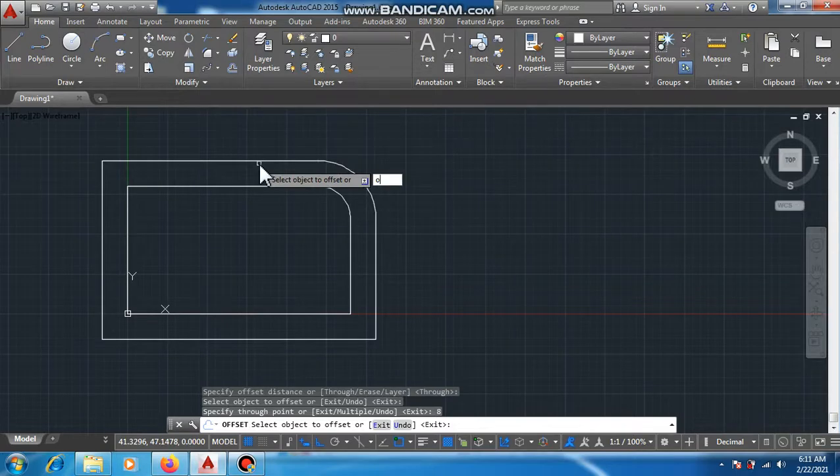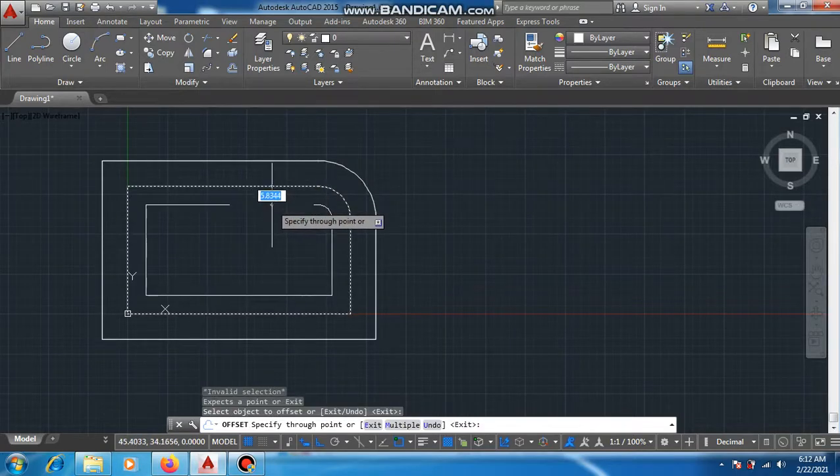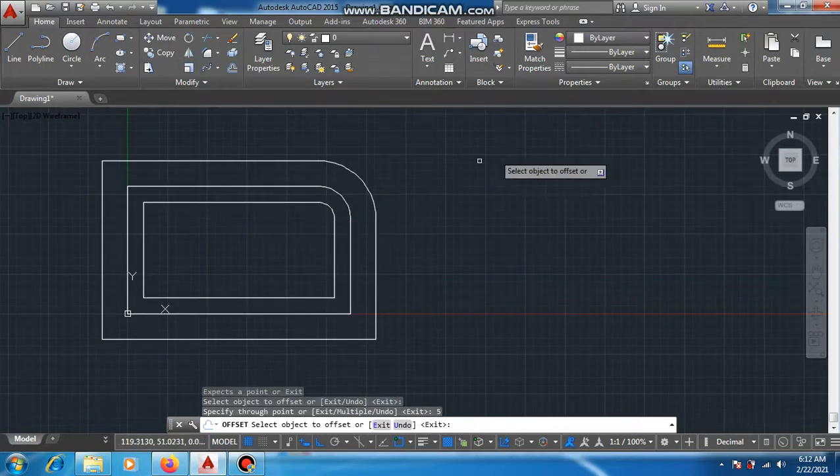So we can also offset our object inside this figure. For example, the distance is 5, enter. Okay.